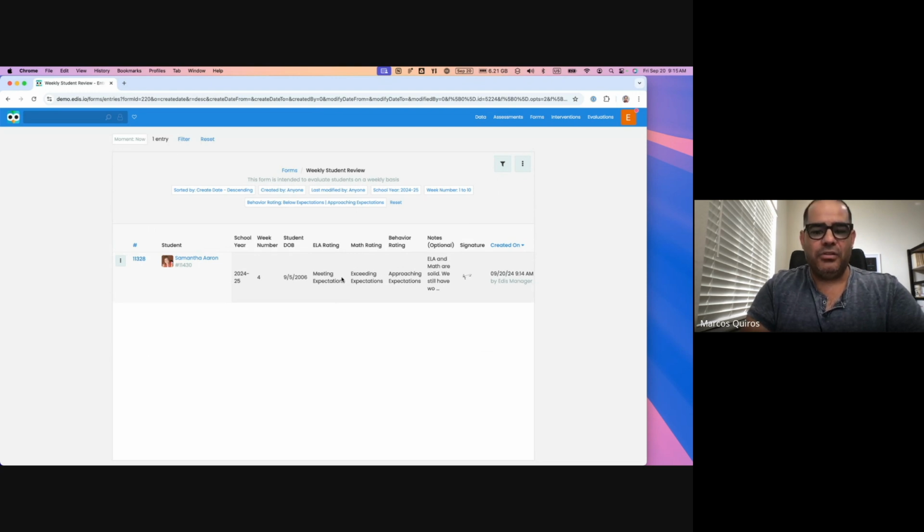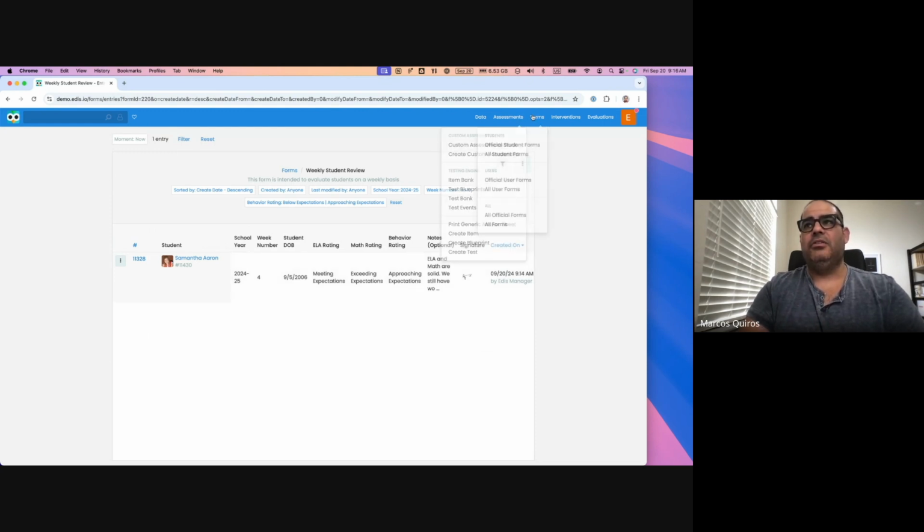So this allows you to work with different users in the organization and say, let's see in the last 4 weeks which students have done well in math and poor in ELA. So you can find any type of filters that you want just to get to the information that you need, right? So there's a lot more things that I can do with forms.